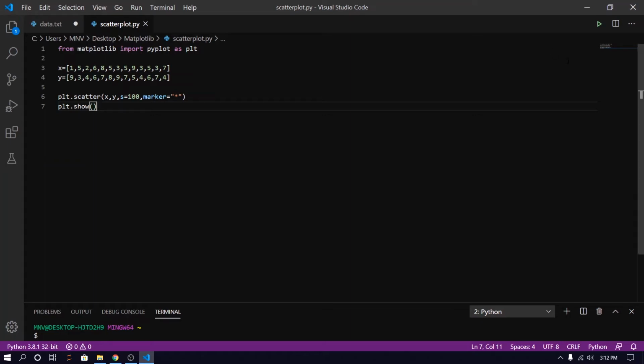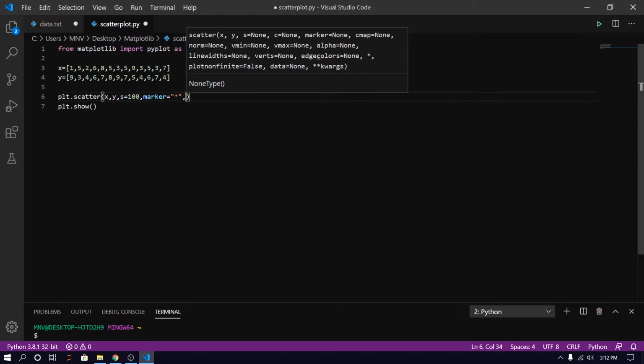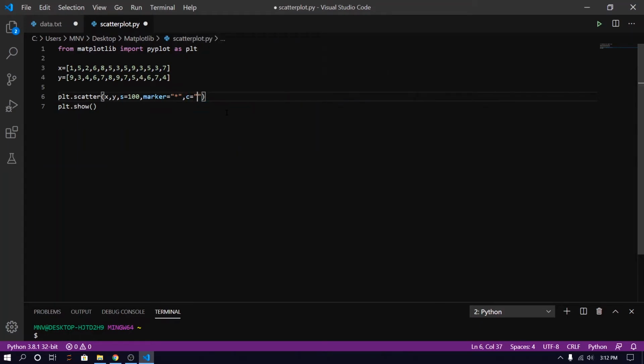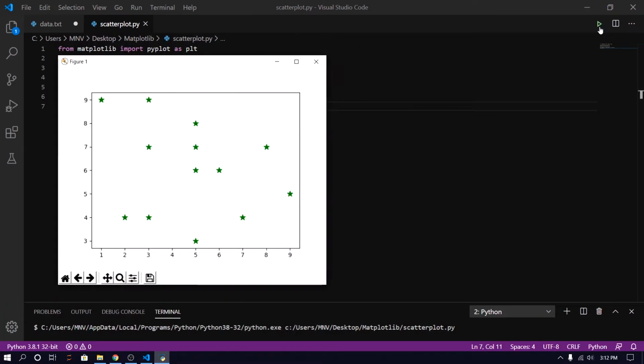Here you can also pass the color of your points. For example, here I am passing green. So guys, you can see this.